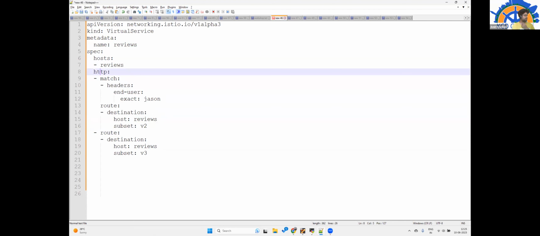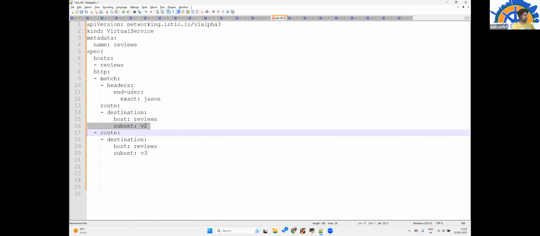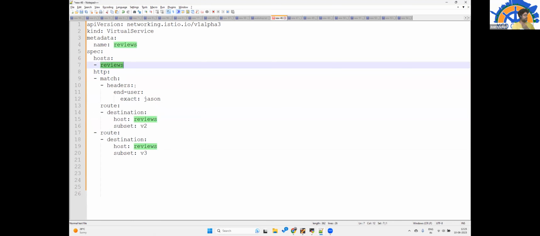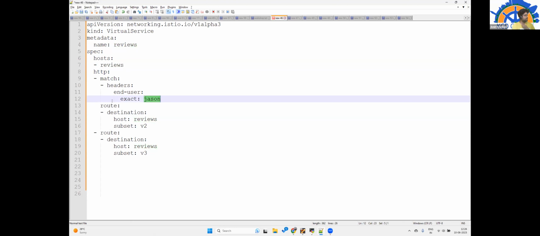So if you see this tag, it is like for all the users, right? JSON user route to V2. So this virtual service gets interpreted this way: all the clients which like to connect with the reviews name should be directed, if the header has an end user called JSON, to V2, otherwise direct it to V3 for all the requests. So this is how a virtual service looks like.